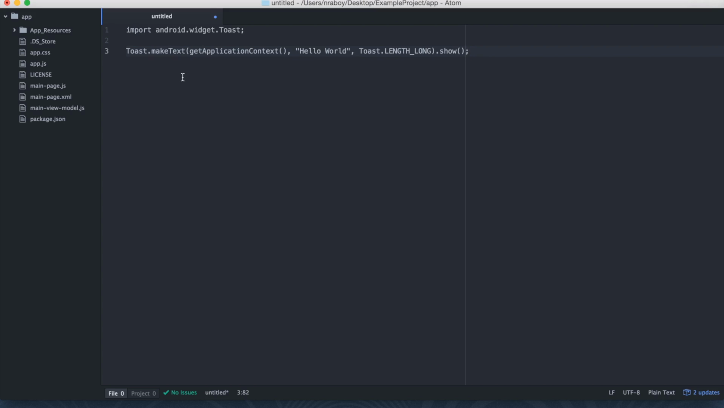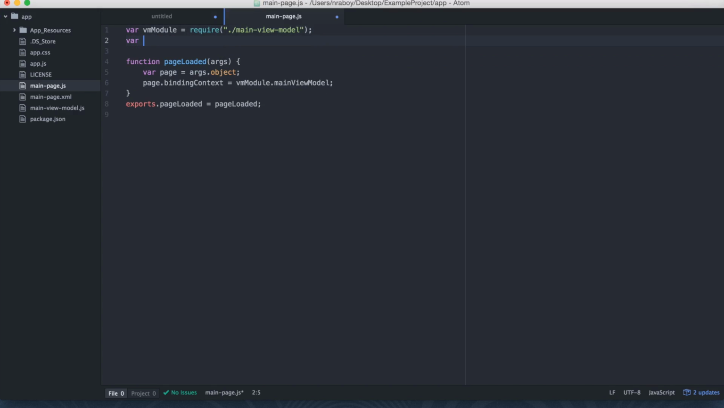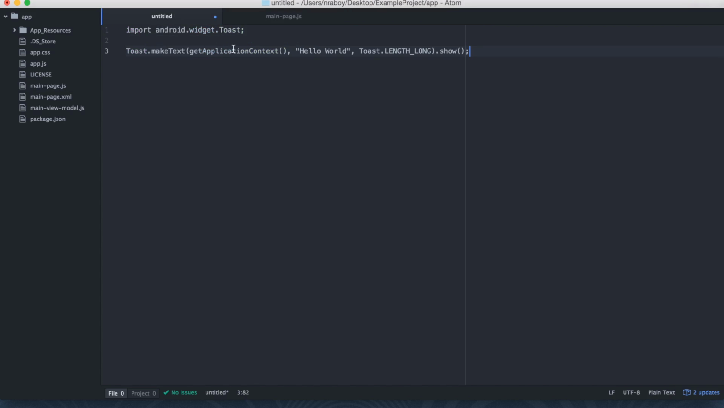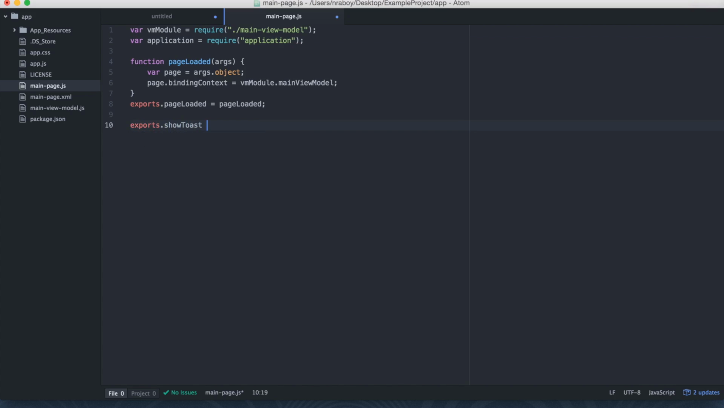So now that we have this out of the way, let's take a look at how this would look in NativeScript. Starting with your main-page.js, we're going to first include a dependency. So we're going to say var application equals require application. And this will allow us to access the application context. It's required when working with this particular type of notification. Let's add a new line here. We're going to create a new function. Let's call exports.showToast equals function args.